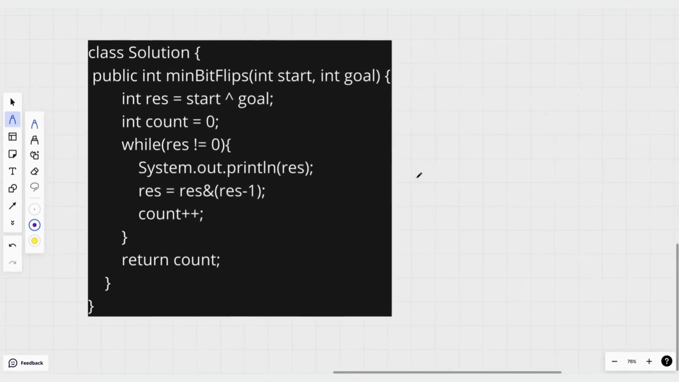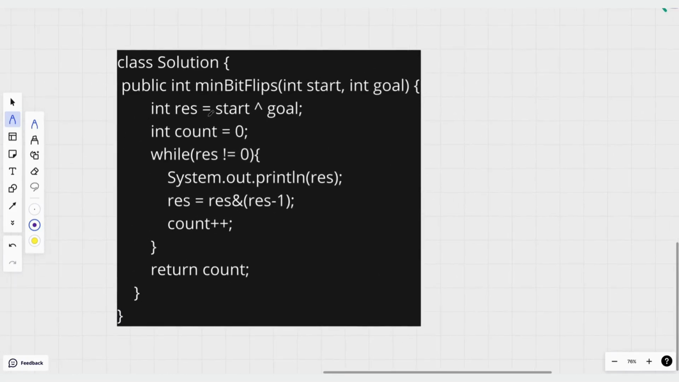For reference, I have written the code here. We use the resultant variable, which will store the start XOR goal. We have our int count, which will be increased each time we do the AND operation. Until our resultant is 0, we will AND it with the next smaller number, which is resultant minus 1. And finally, we will have our answer, that is the number of set bits, in our count variable.